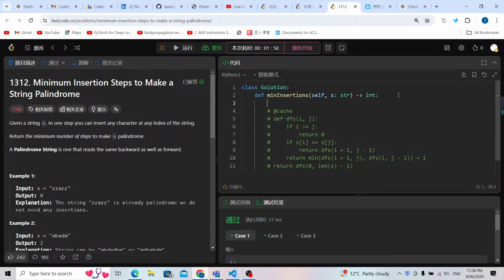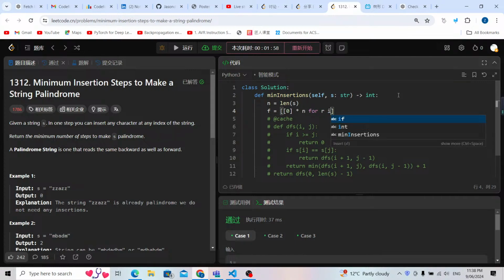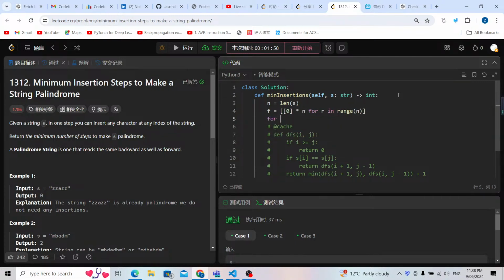So we're gonna prepare some things. Let me prepare n equal to length of the string and prepare a DP table. So f is gonna be [0] times n for _ in range n. So this is going to be the DP table. Now I'm going to check it. So for i, this is going to be a bottom-up DP. So it's going to be from n minus 1, to minus 1, step minus 1.